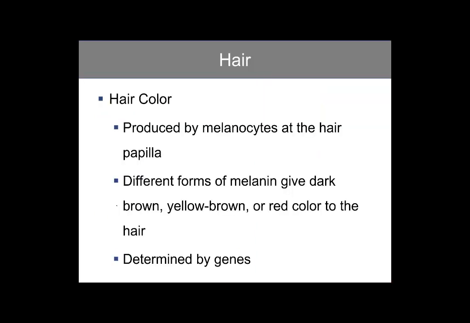Hair color is produced by melanocytes, the same cells that are found within the stratum basale of the integument. So melanocytes produce melanin, and they do so at the hair papilla. Melanin can come in different forms, from a very dark form to even a yellow, brown, or even red color. Ultimately, hair color is determined by genetics.